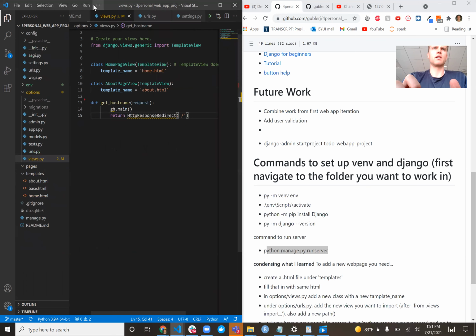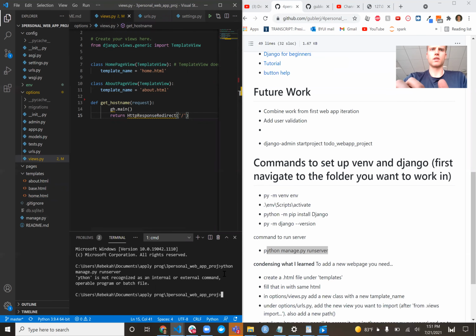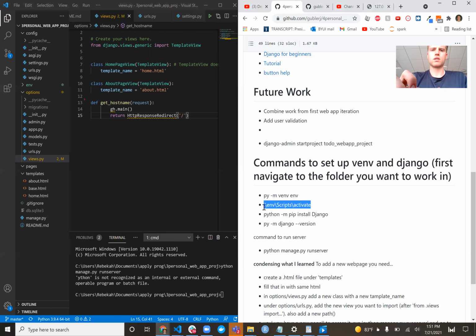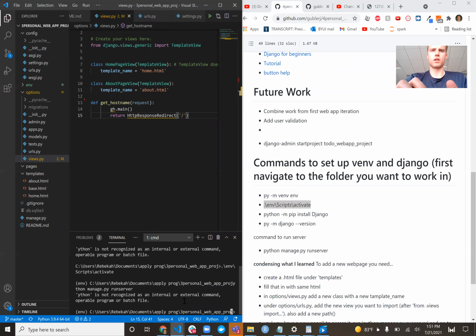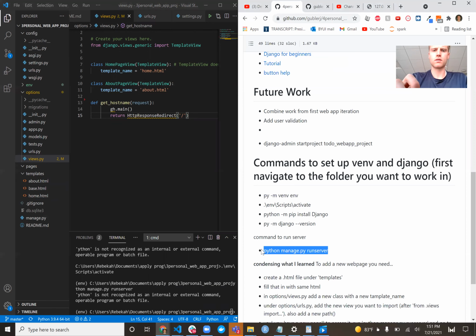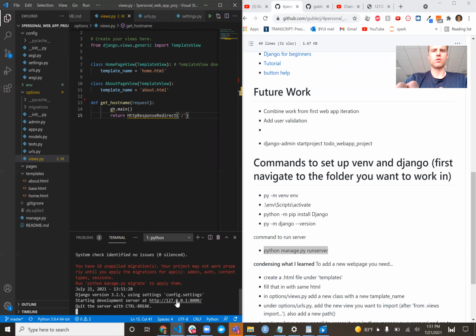So if we go here, same thing. Terminal, that's not going to work. This. Now that one will work. No, that didn't work. So we'll run the server.